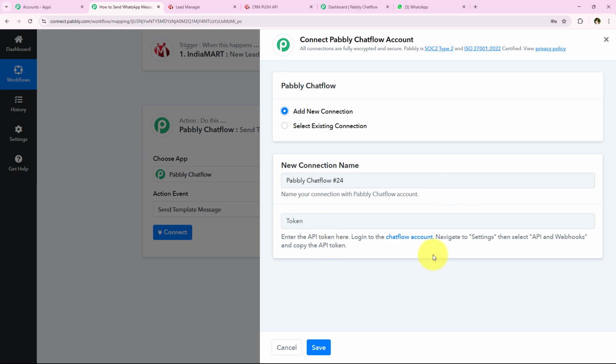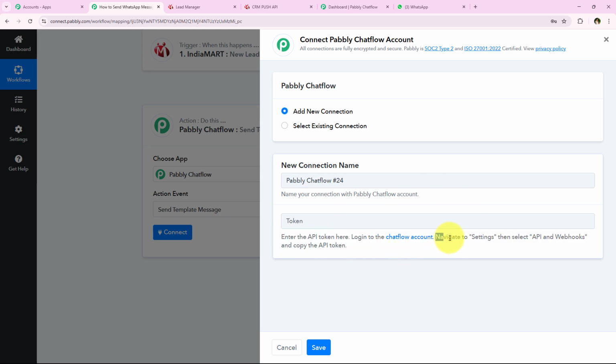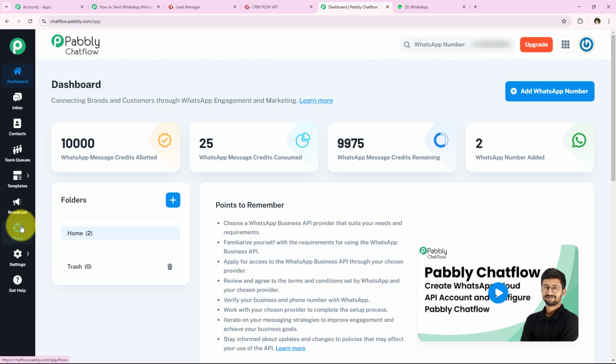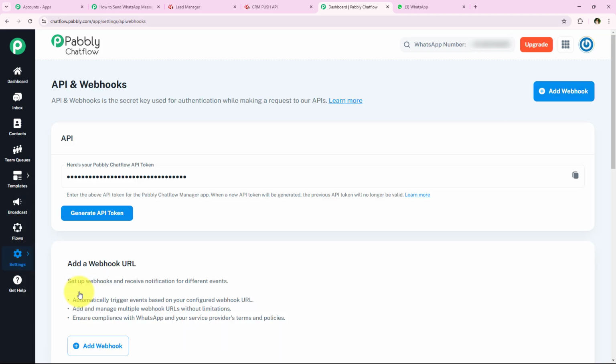me for the token. And to get this token, we simply have to follow this help text, and it is saying navigate to the settings and then select API and webhooks and then copy the API token. Alright, we are going to follow the same. I'm just going to open my Chatflow account, and now from the left side of the bar we have to go towards the settings and then API and webhooks right over here.